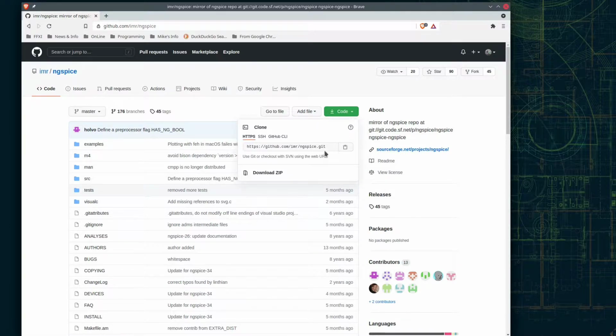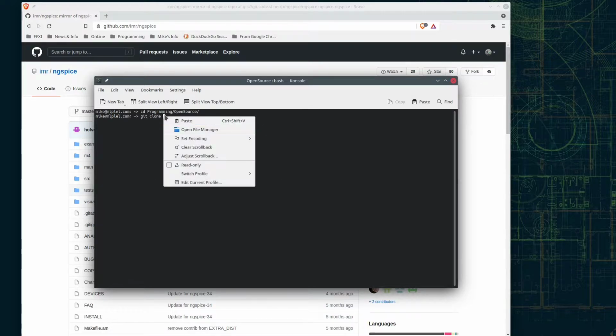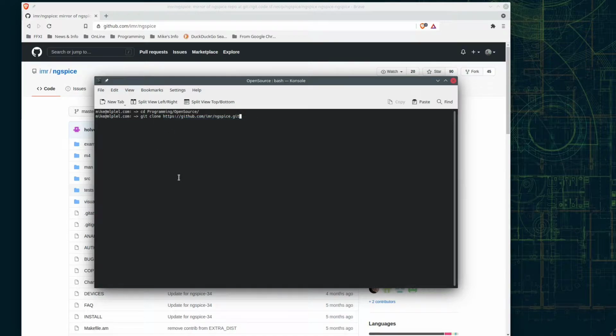I'm going to copy the location to the clipboard, then change to the directory where I want to put the project. Then type git clone and paste the location contained in the clipboard and hit enter. I do like this way of downloading projects.